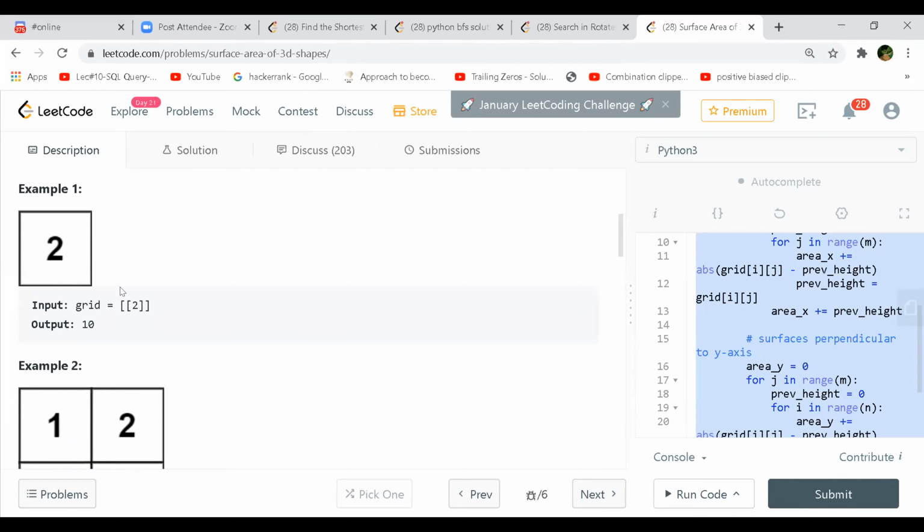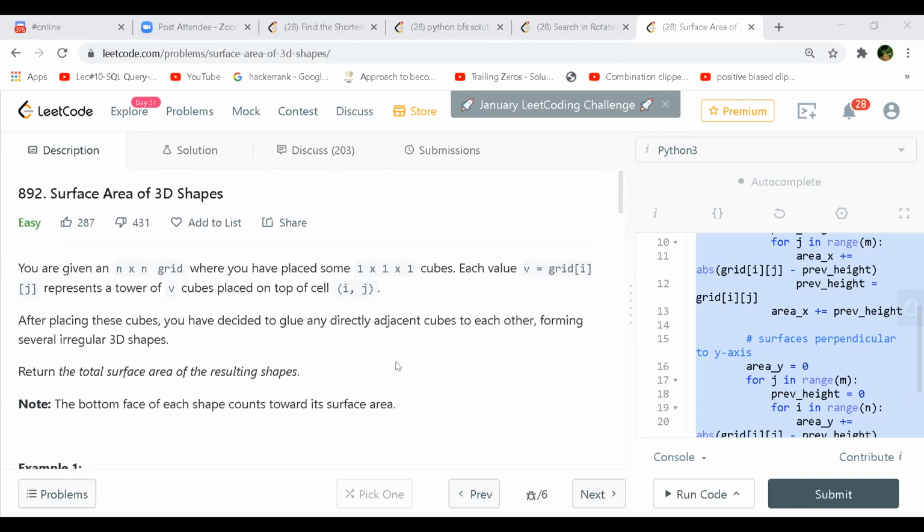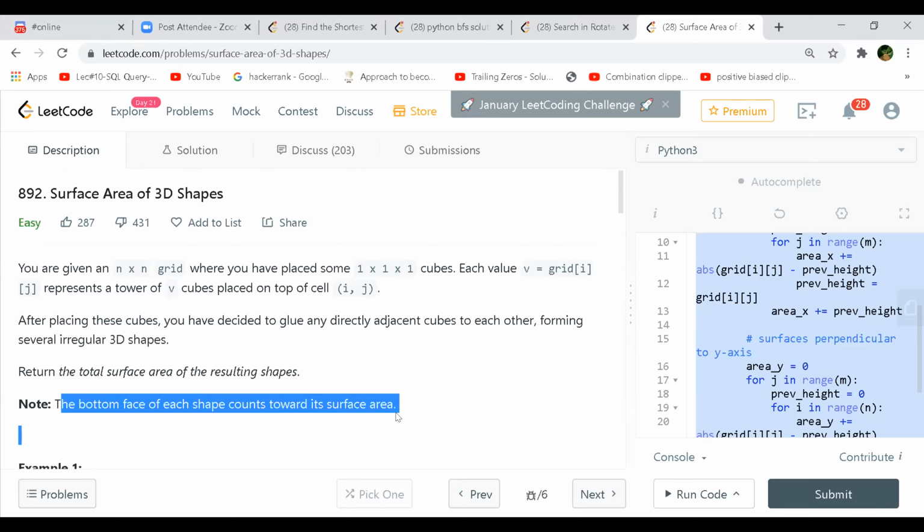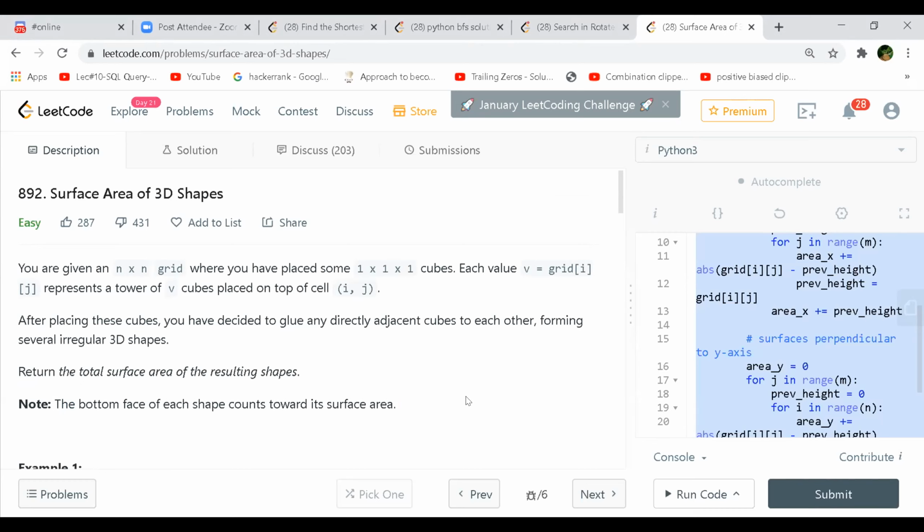So they are actually hanging in the air, it seems. Or diagonally they might be hanging. Maybe, yeah, orientation, something like that. But that's not very clear in the problem statement, right? Because we always assume that some object is there. No, he has mentioned this: the bottom face of each shape counts towards its surface area. Each surface counts. So this is a clarifying question only, right? Yeah, very important in that case.